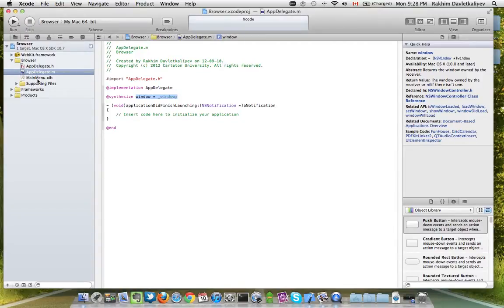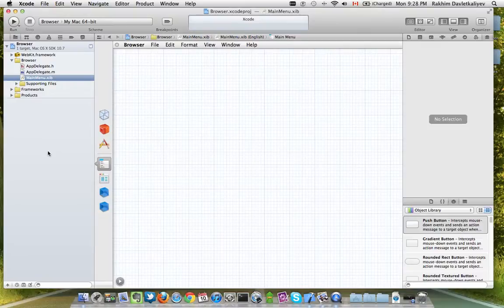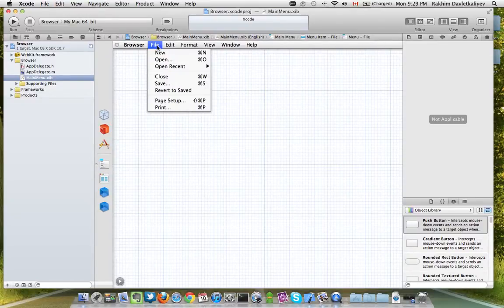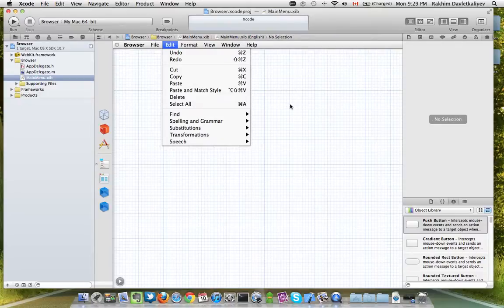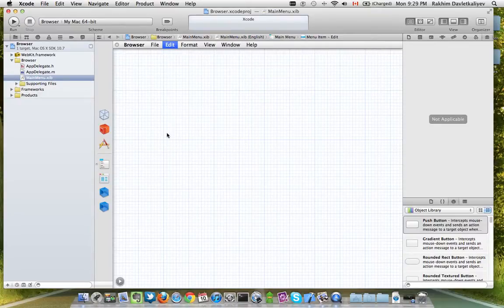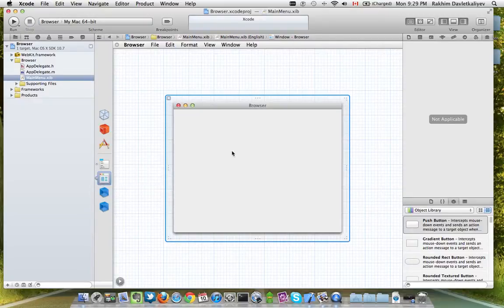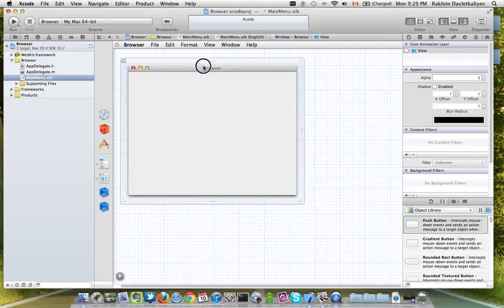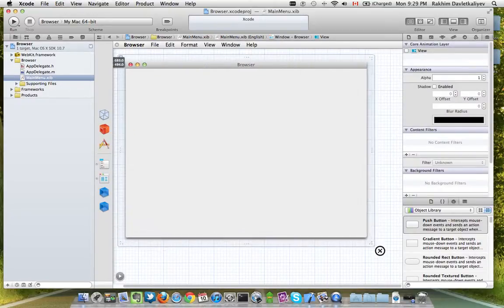So if you click on this zip file, then you're going to see your application. So what we have here is the menu bar, which you can modify. This is the actual menu bar of your application. And it has all the default things, and you can change them. We're not going to touch them today. We want to click on the window and have our browser created. So this is the window of our application.